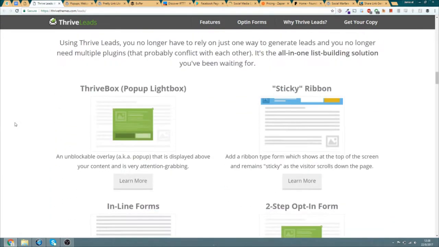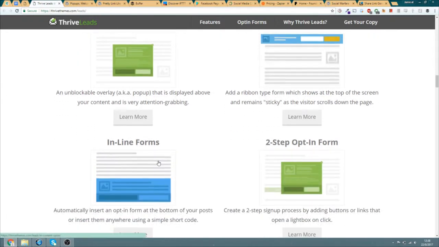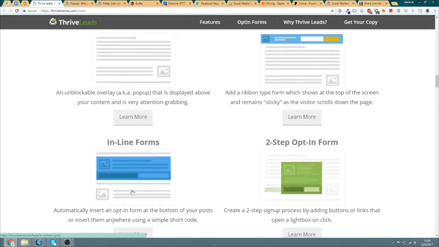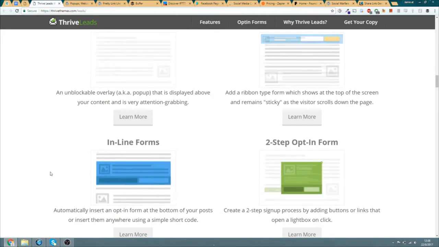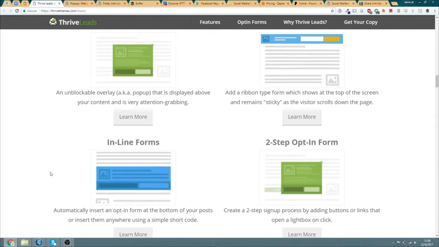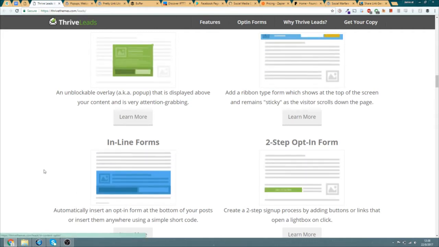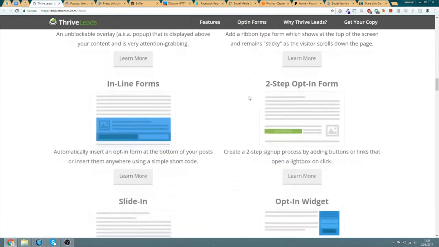And so you can create all types of opt-ins. If you've ever read Amy Porterfield's or Pat Flynn's blog, at the bottom it'll say, oh hey, if you like this article, just type your email in here and I'll give you my free guide on Facebook marketing or whatever. That's an inline form. You can create that with this plugin. Pop-ups, you can have the bars at the top.